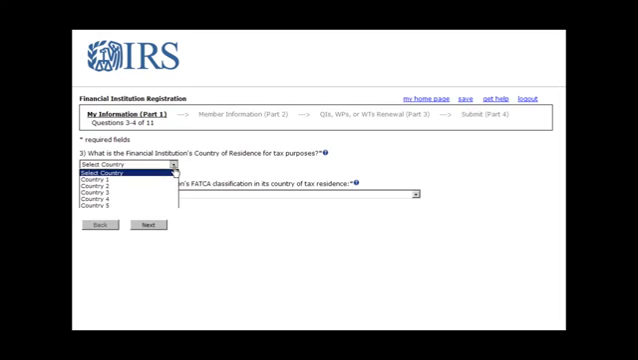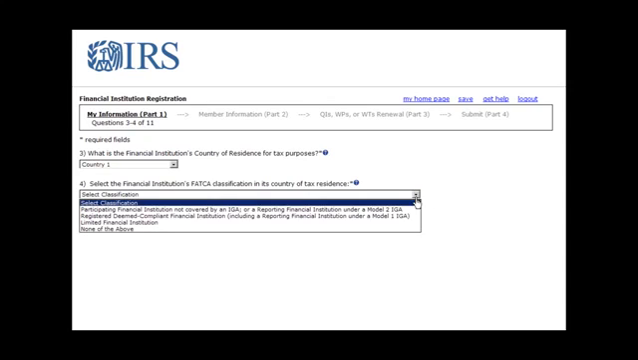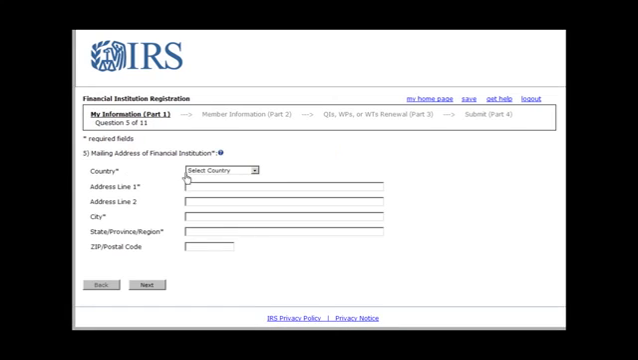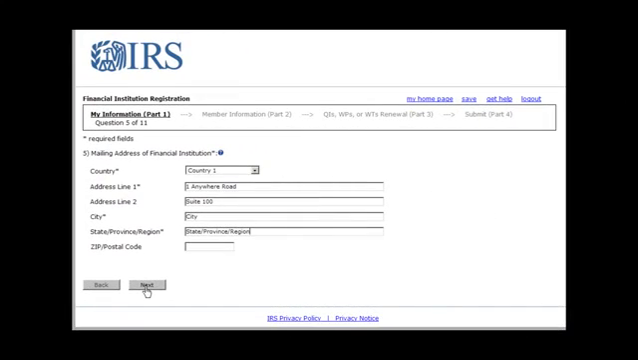In questions 3 and 4, select your financial institution's country of residence for tax purposes and its FATCA classification. In question 5, provide the mailing address of your financial institution. After all required information is entered, click the Next button to continue.